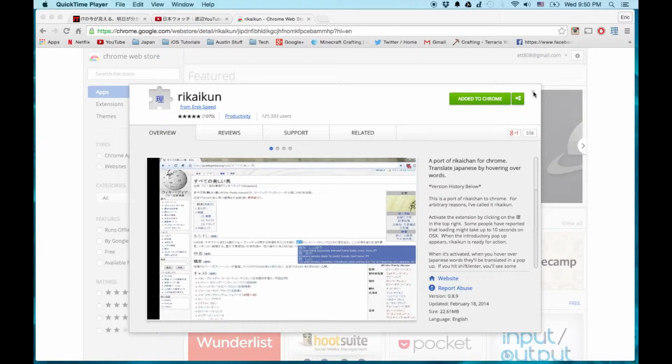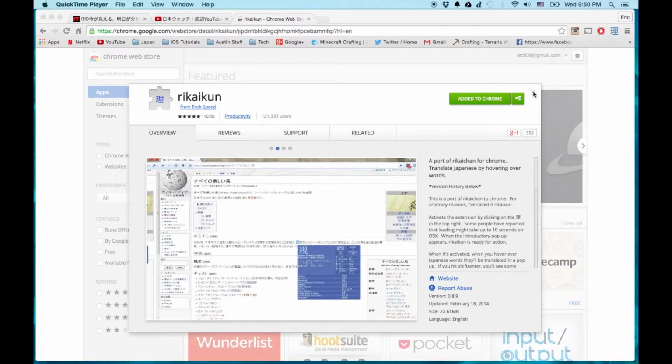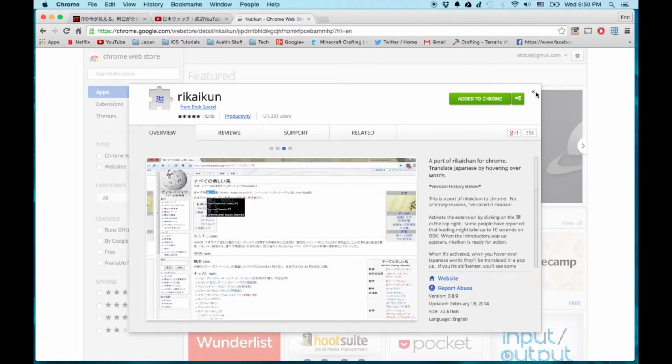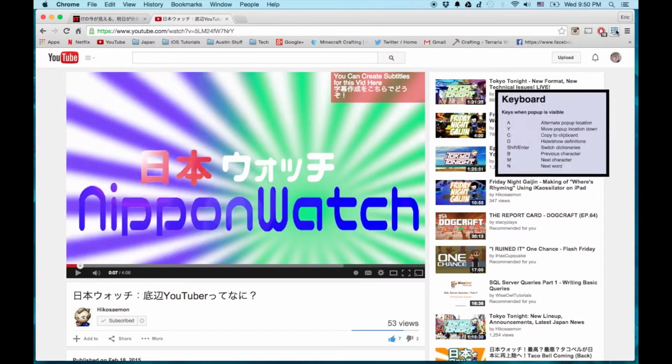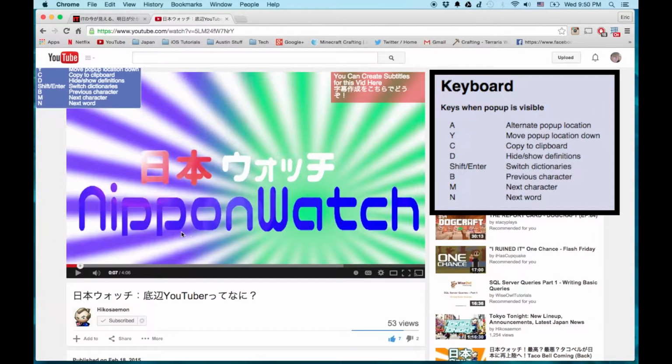So it's a good way to read Japanese sites if maybe you don't want to study Japanese, but at least you want to get the basic gist of it. It's a really good way. So I already have this installed. And once you have it installed, let me close this window here. You click on the little plugin activator here. And once it's activated, you have some keyboard shortcuts that you can use.